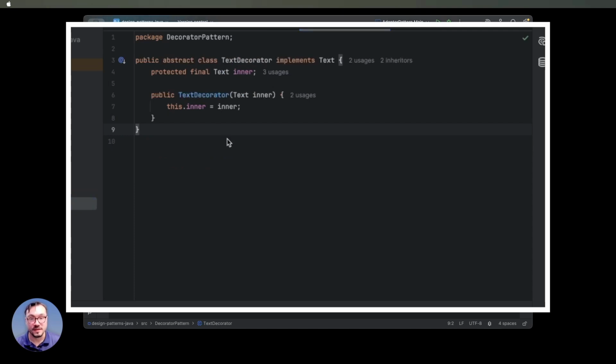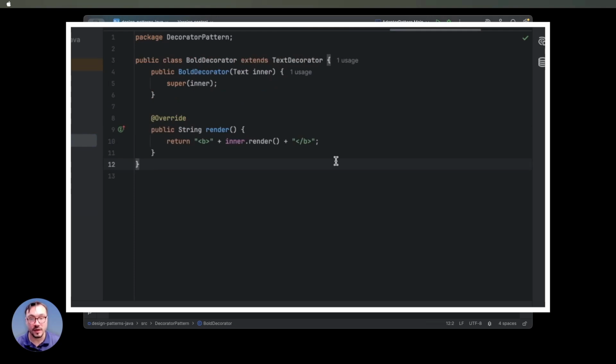And that's this. The abstract decorator implements the same interface, Text, and wraps another Text object. This allows decorators to be used anywhere a Text is expected, while giving them access to the inner object to modify behavior. See how it does that? It just says inner equals inner, and then we can go to our BoldDecorator.